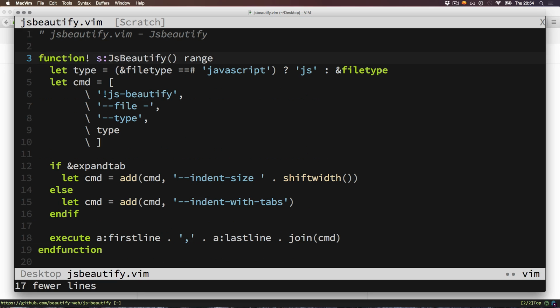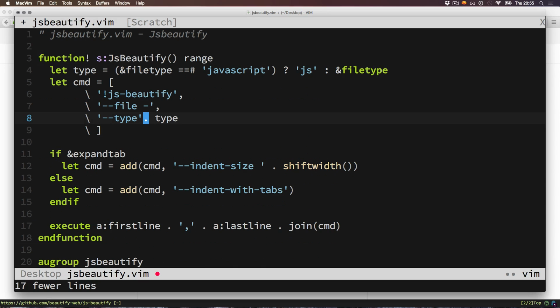That's awesome. I think when you did the type, you concatenated the dash type with type. Yeah. I think it's more semantics than concatenated, because it looks like they belong together. The dash type and the type value or variable name. Yeah.